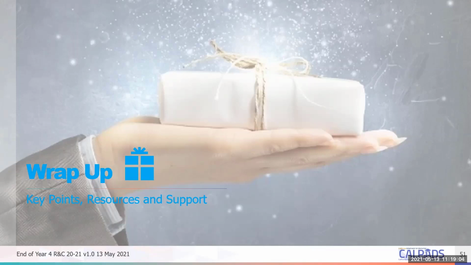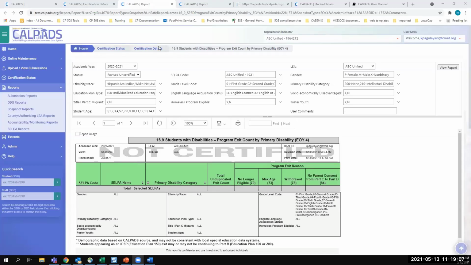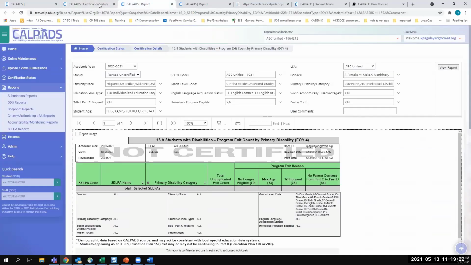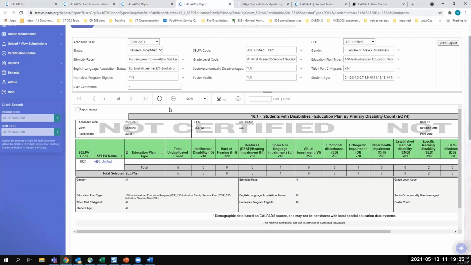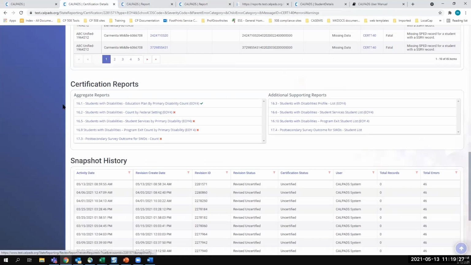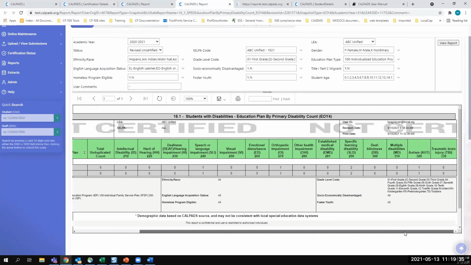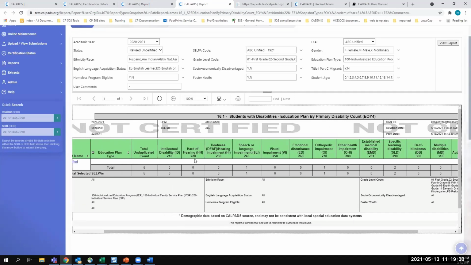So I just wanted to highlight how to take advantage of the CALPADS report mapping guides in defining where the data came from, in investigating the data. So let's say you have here, okay, we have the 16.9. So let's say you're looking at 16.1. So click on that. It brings up this section, and you have different counts, and you wonder, okay, where does CALPADS get this information from?